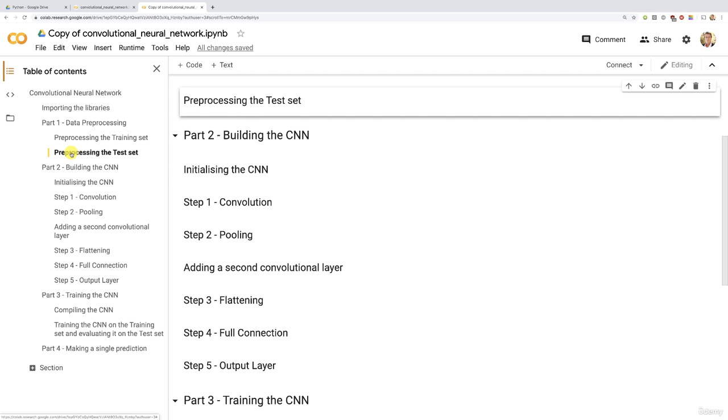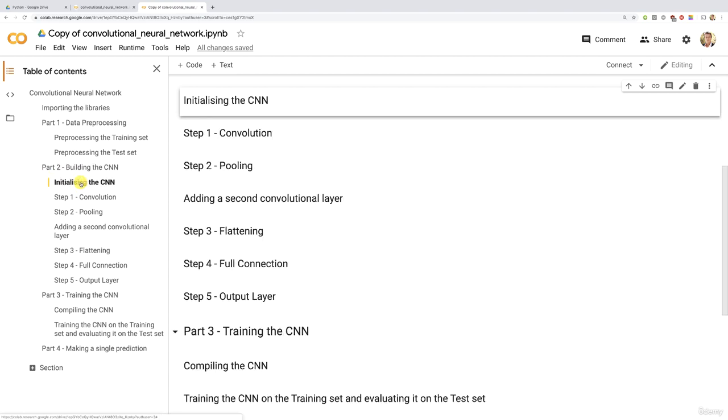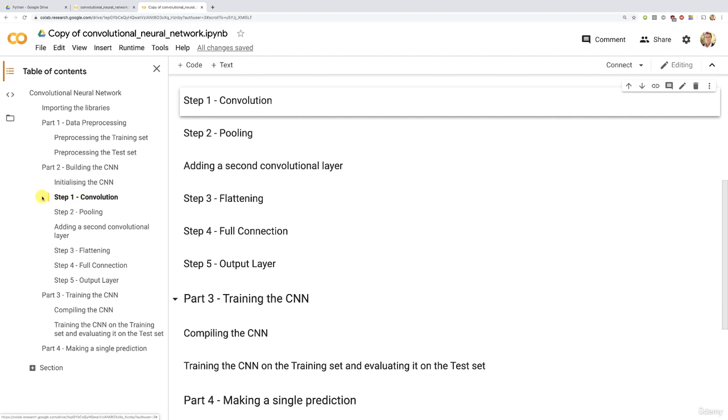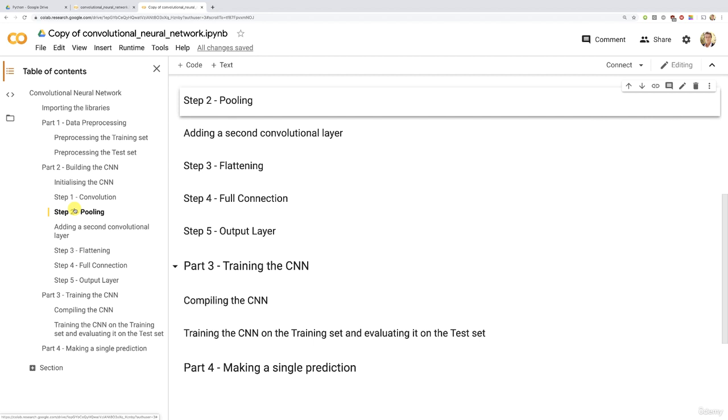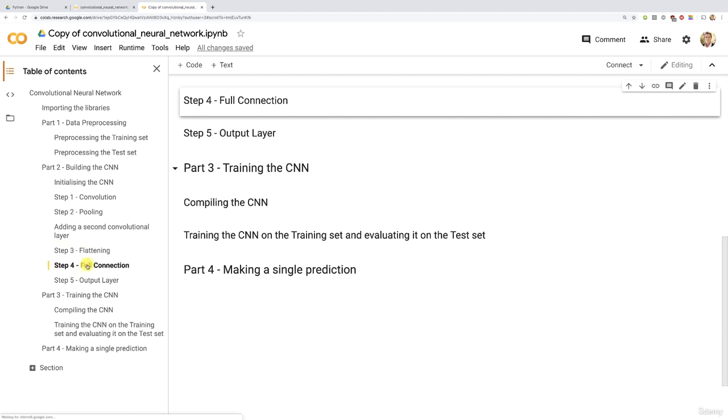Then in part two, we'll build a CNN, the whole architecture of the convolutional neural network. We will initialize the CNN as a sequence of layers. Then we will proceed to step 1, convolution, to add convolutional layers. Then we will proceed to step 2, pooling, more specifically max pooling. Then we will add a second convolutional layer to make it a deep neural network as opposed to a shallow neural network. Then we'll proceed to step 3, flattening, to flatten the results of all the convolutions and poolings into a one-dimensional vector, which will become the input of a fully connected neural network. And finally, we will connect to all this the final output layer.